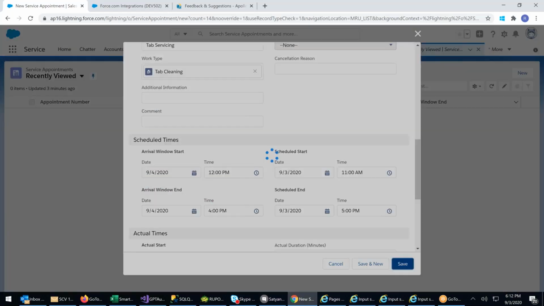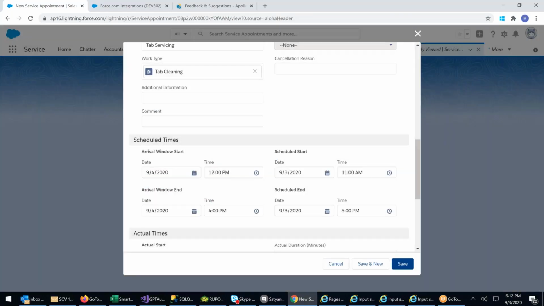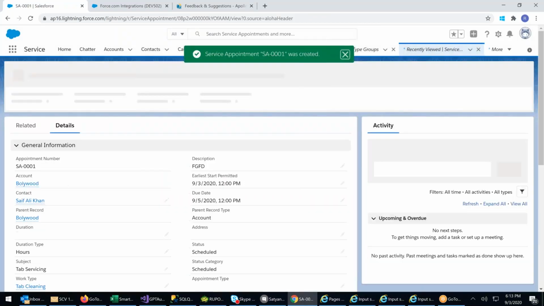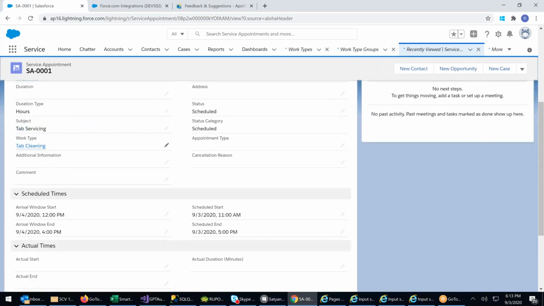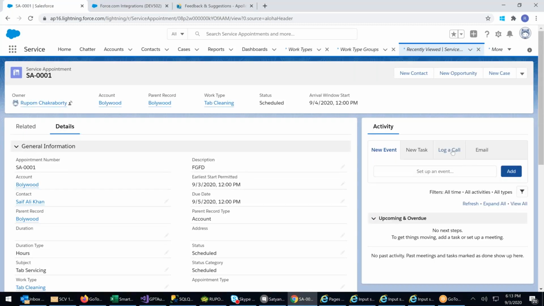Now I click on save, system saves it. One service appointment has been booked. Now the agent calls the customer. Hey, sir, I'm calling. I'm on the way. That will be logged here. Right? Your service appointment number is SA001.